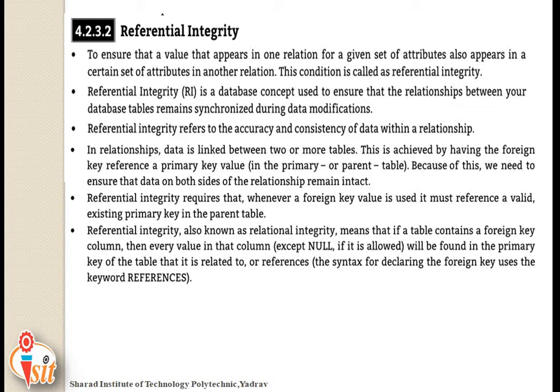Referential integrity, also known as relational integrity, means that if a table contains a foreign key column, then every value in the column, except null if it is allowed, will be found in the primary key of the table that it is related to or references. That is, the syntax for declaring the foreign key uses the keyword REFERENCES. In short, for a foreign key relationship to be valid, the entries in the foreign key must correspond to the primary key values of a row in the referenced table.